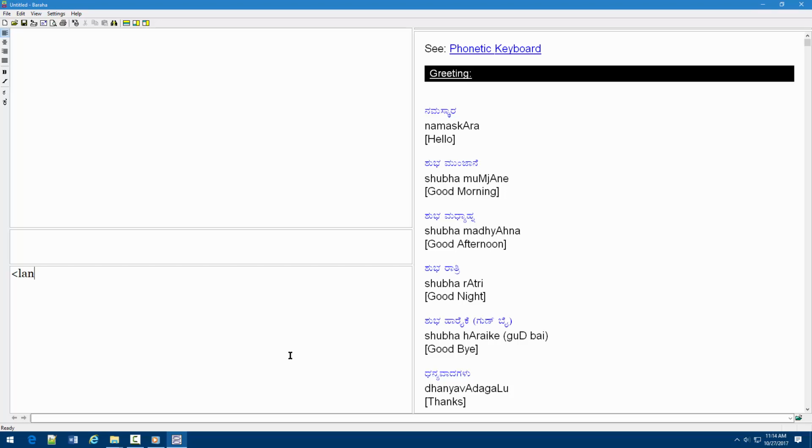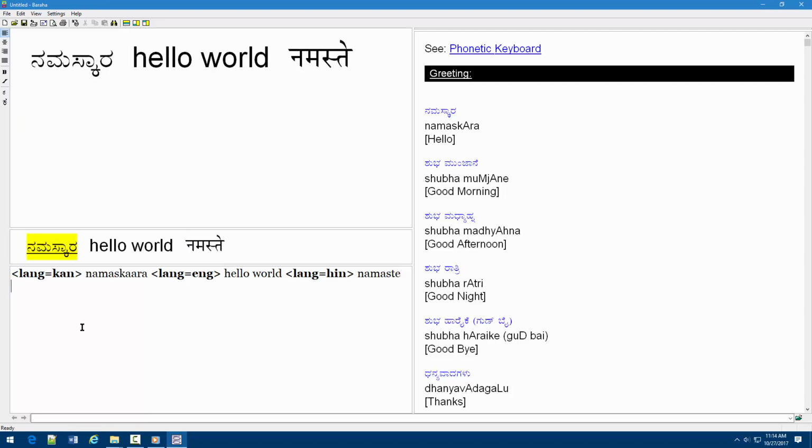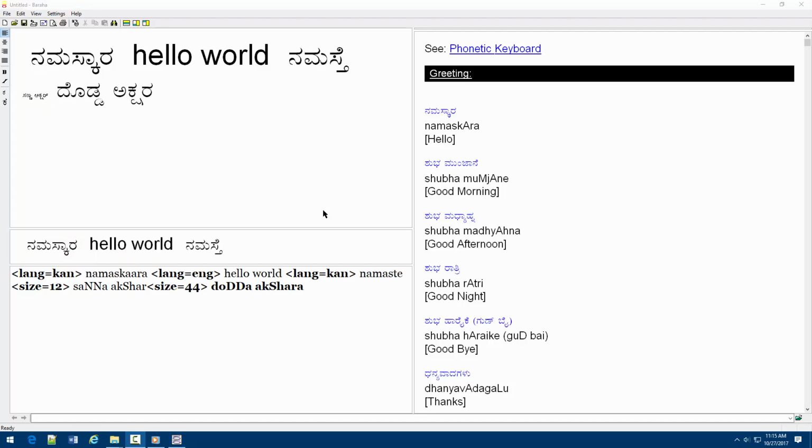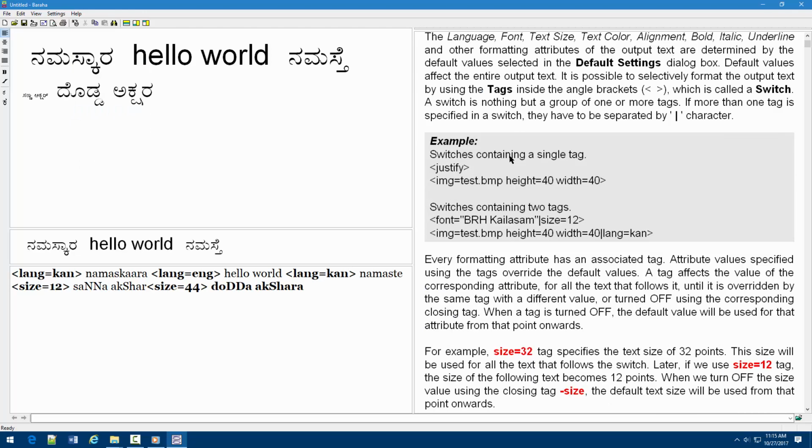The language, font, text size and color, and alignment of the text is determined by values selected in default settings box. You may override the default values by using switches to selectively format the text. Please go through using switches topic under Help section for further details.